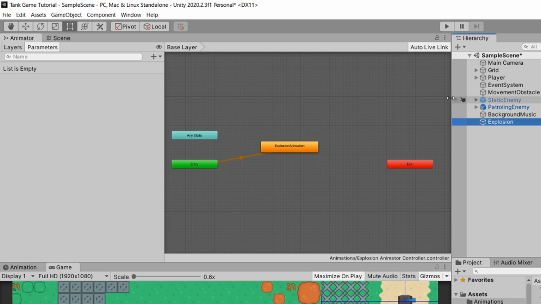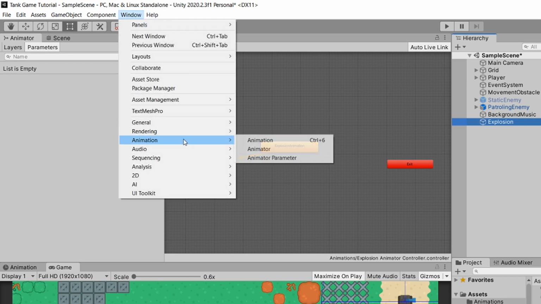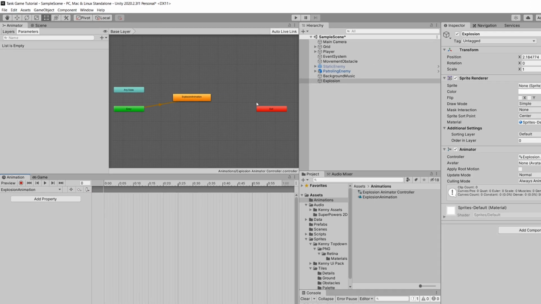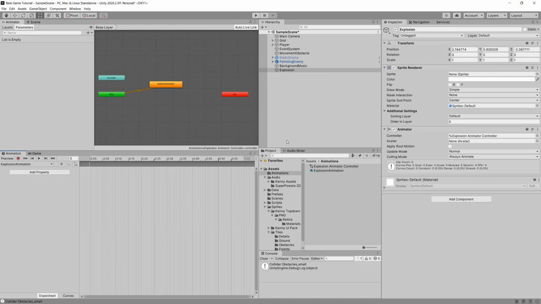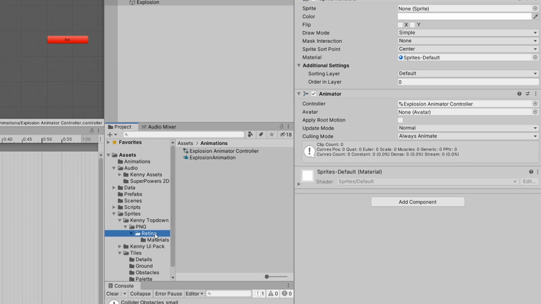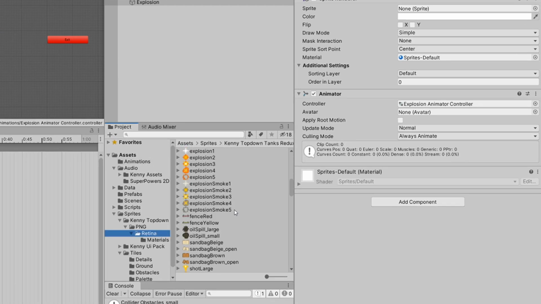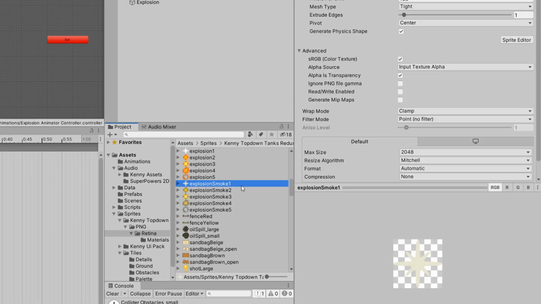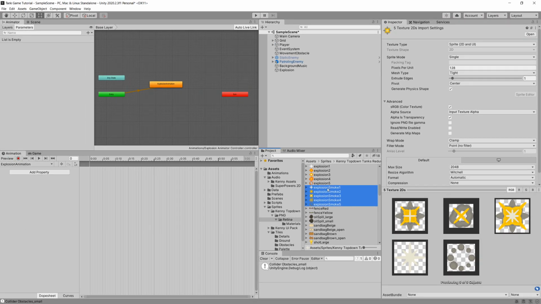Now all we need to do is go again to the window, animations, and open the animation window, and here we will want to drag our sprites for our explosion animation. So let's go back to our sprites, to our retina folder, let's find our explosion animation, explosion smoke 1 to 5, and I'm going to drag it into our animation window.